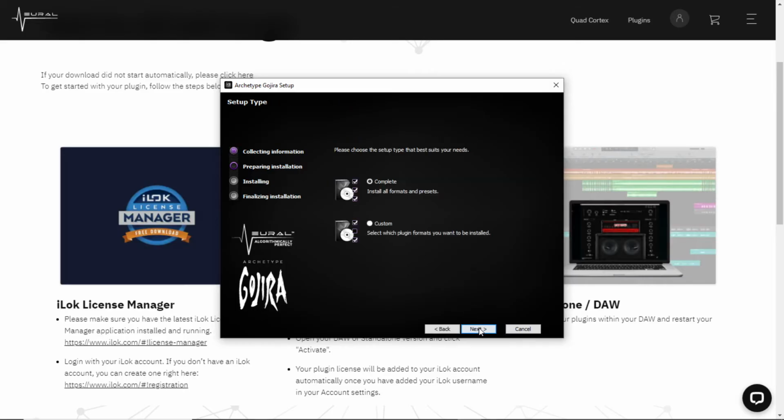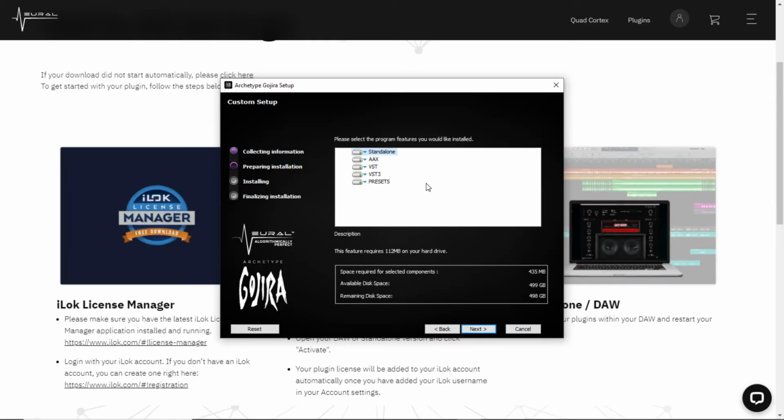So we click on next, the complete installation, or you can customize the installation. So install all formats and presets, or you can customize by selecting which plugin formats you want to be installed, right? I don't want to install everything. I want to install only the VST format, right? Just select here. Entire feature will be unavailable, and standalone, AAX, VST3, I'm gonna disable it. And the presets, it's okay. So I'm going to install the VST and the presets.